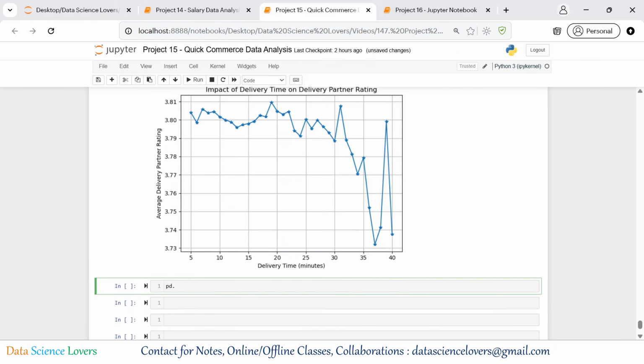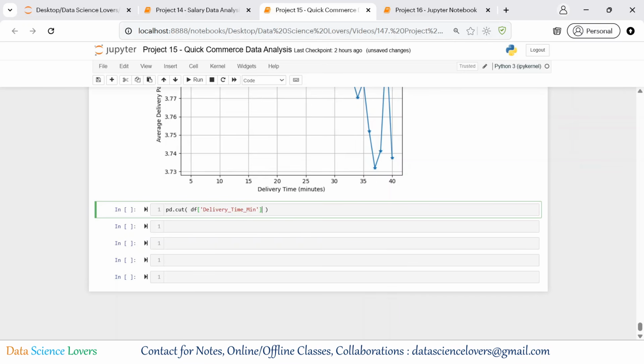Here, the pd.cut function. Our first parameter will be the column name that we want to consider. We want to make the groups for delivery time, so I will consider this column. The next is we have to pass the bins, how many bins we need, or you can say the range of the groups.